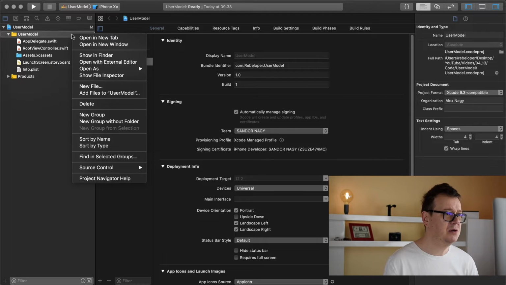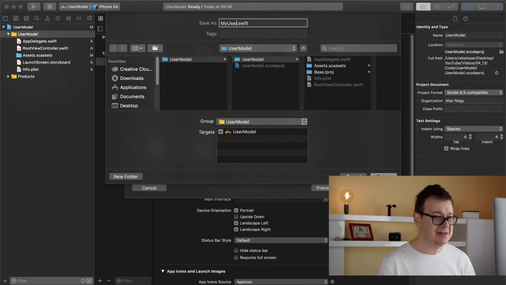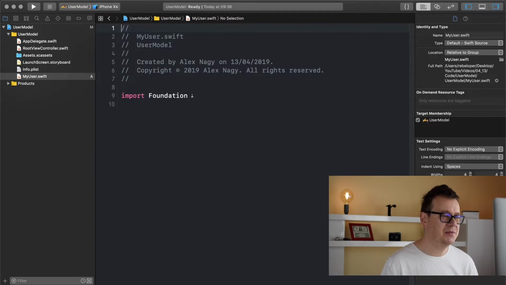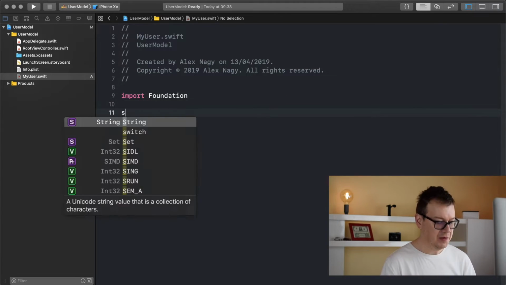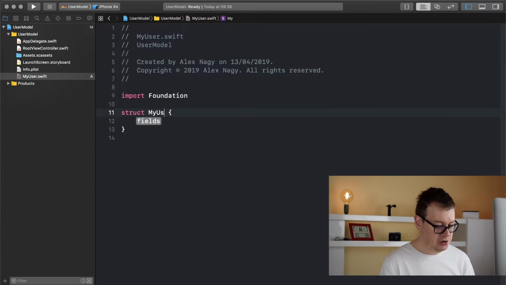Okay, so what we need to do here is create a new file, and I will call it my user, because in some cases the user is occupied maybe by Firebase, maybe by Apple. So it's a good thing that you add my or whatever to the beginning of the user. So let's create that. And basically let's create a struct here. Okay, so struct, and it will be called my user.